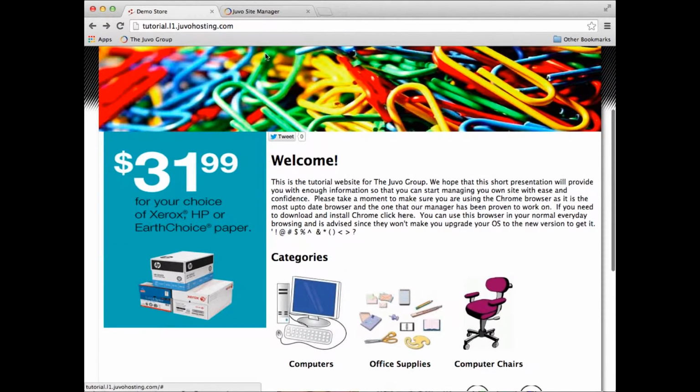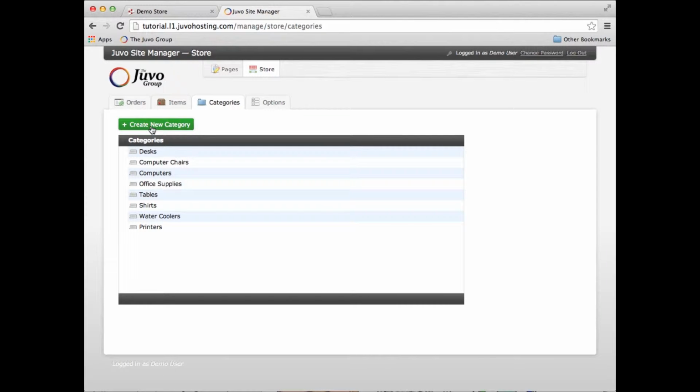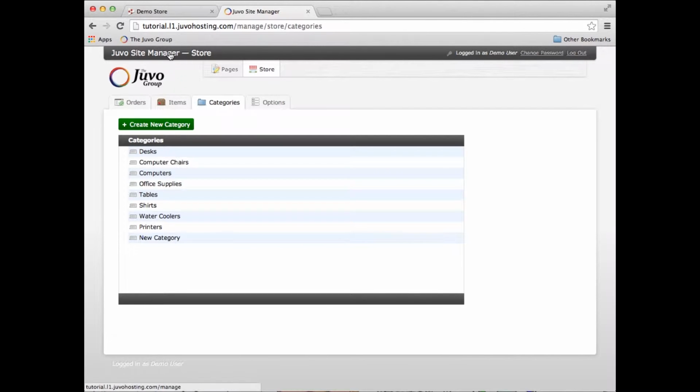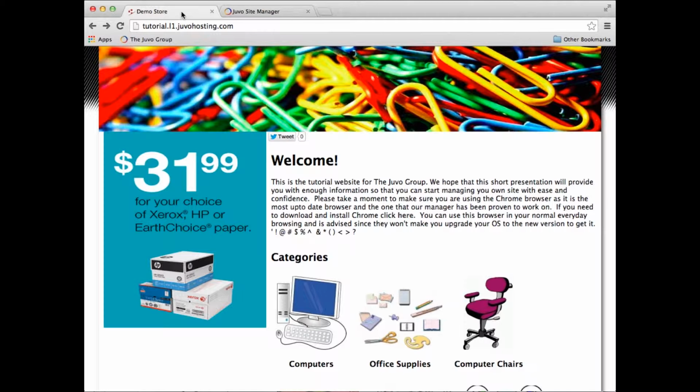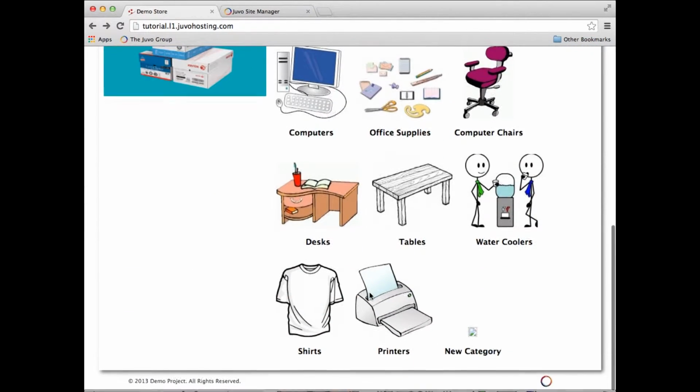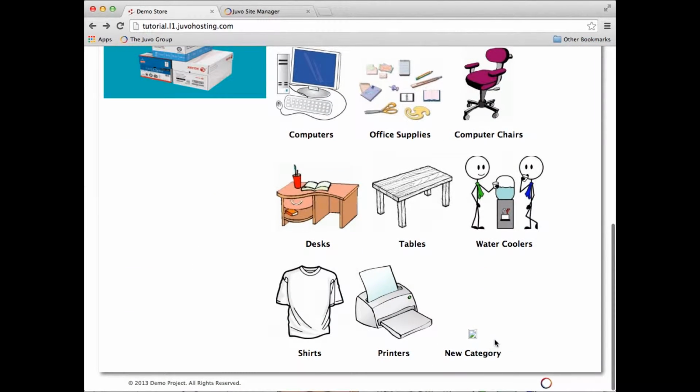Creating a category is very simple. We just click the new category button, give it a name, and save it. Now you'll see it at the bottom of this list. When we go to the front end and refresh, and scroll down, we'll see the new category here.